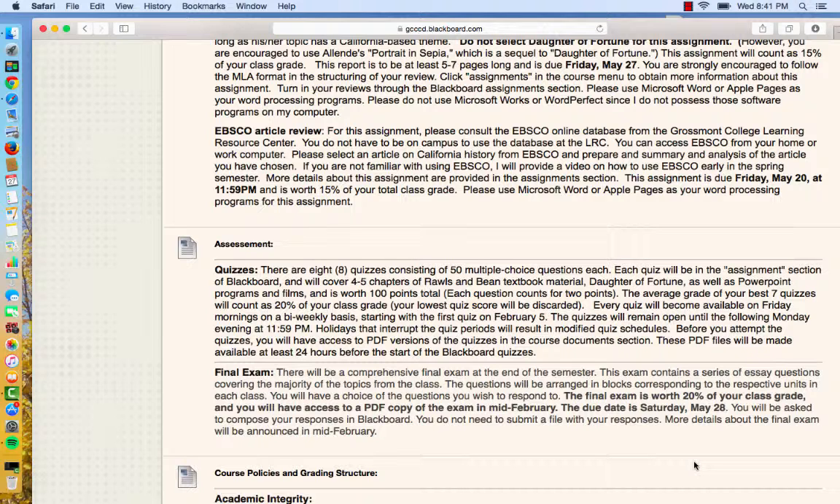This way you have time to look through the textbook, look at the PowerPoint programs, or review any chapters from Daughter of Fortune, and then compile your answers first. And once you do that, then starting on Friday the 5th through Monday the 8th, go ahead and simply type your answers into Blackboard.